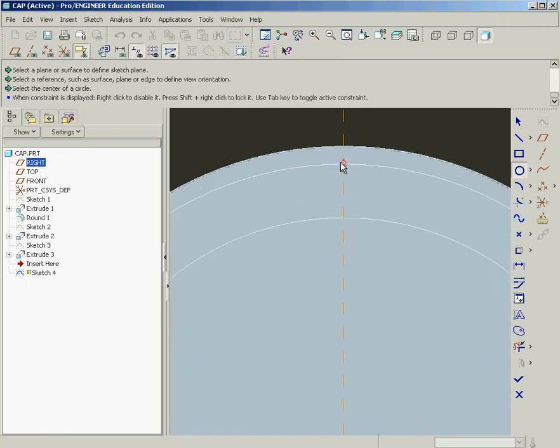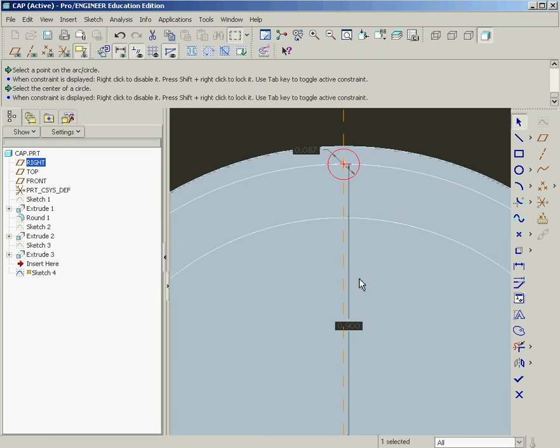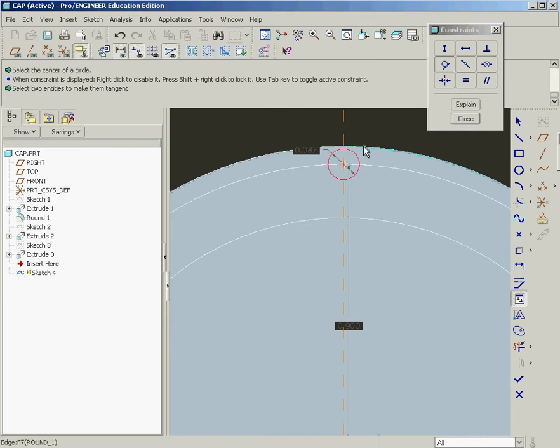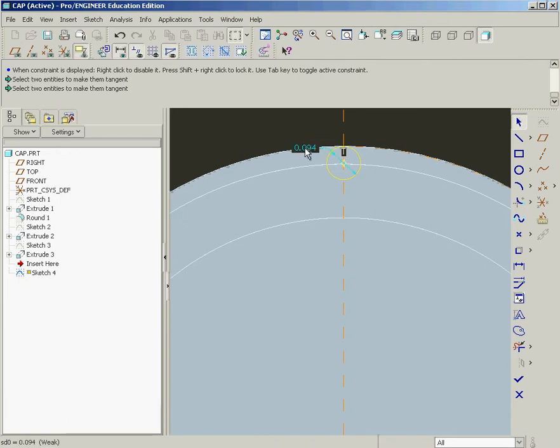Now we could go ahead and select the Circle tool, and right here, click and drag out a small circle. Now we'll add some relationships to this. We could go to the Constrain tool, and under Constrain you can select Tangent and select this circle to be tangent to this edge. Hit OK and close, and make sure it's 0.1 in diameter.